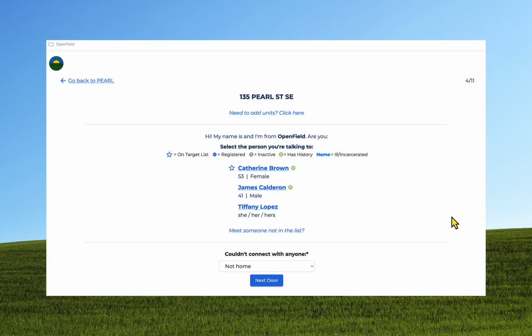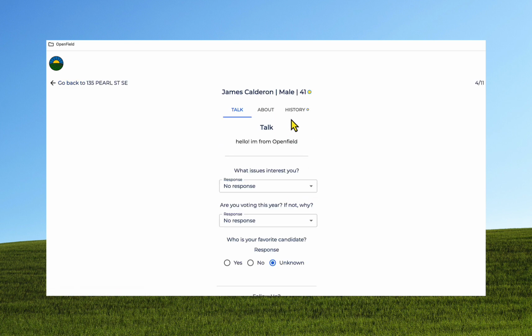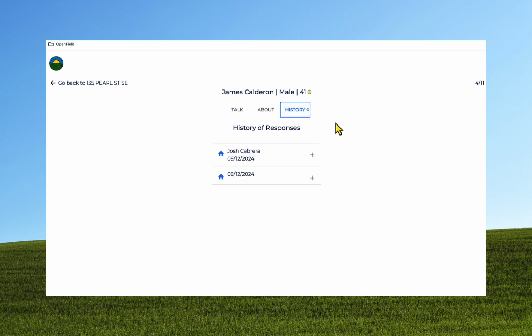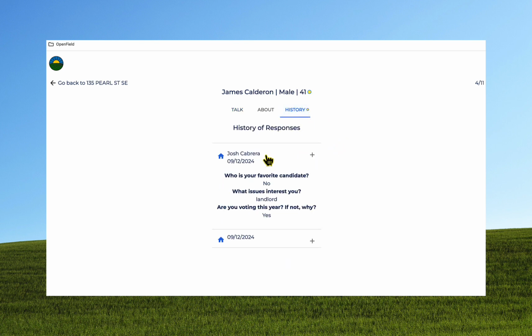If another canvasser has spoken to a resident before, the contact history will appear in the History tab, along with the yellow dot next to the resident's name. Responses are grouped by the conversation in which they took place, indicated by a date and the name of the canvasser who recorded the conversation.